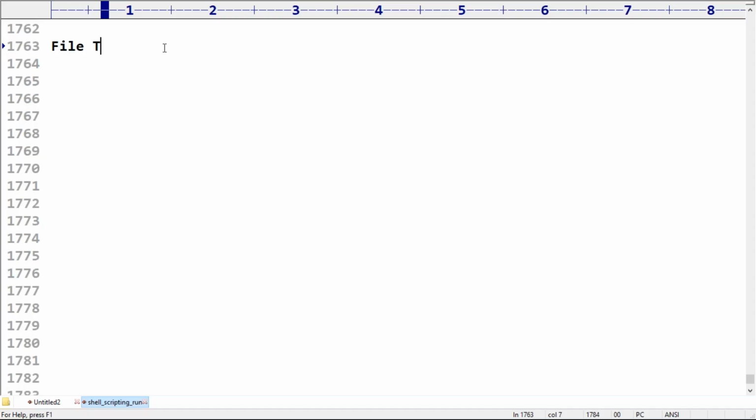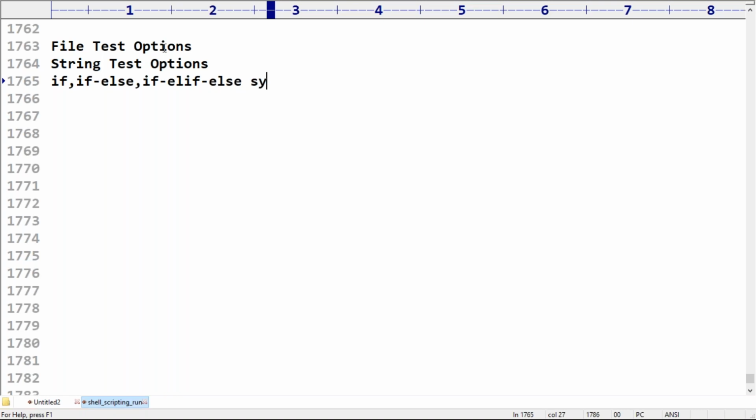Exactly about file test options. Okay, file test options, we covered. String test options, we discussed. Next, you are very familiar with if, elif, else syntaxes, right? So it is not required to keep any explanation up to this.